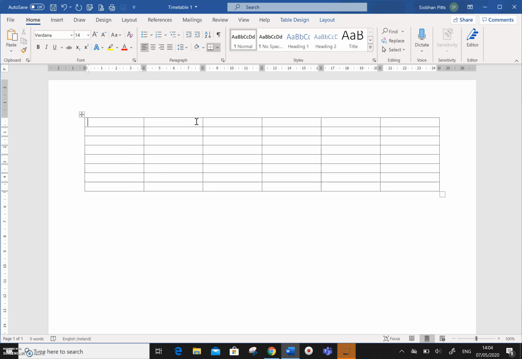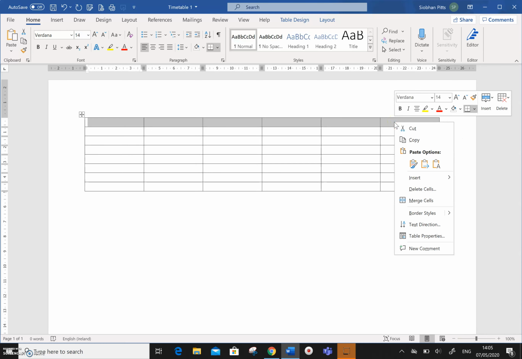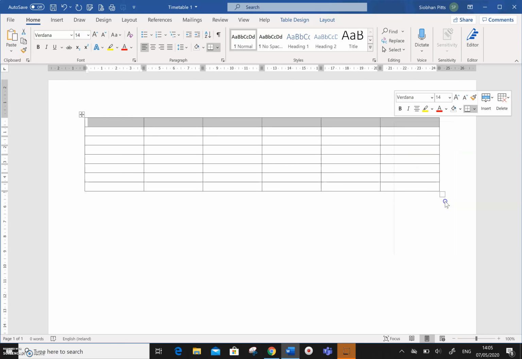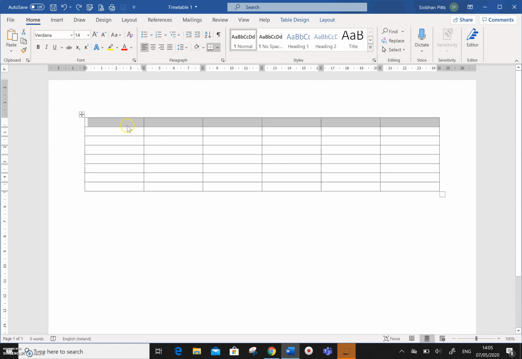So there are two ways to do that. The first way you can do that is you can highlight that entire row. If you right click on that row, you can come down here to where it says Merge Cells. And if you click there on Merge Cells, you'll now see that those grid lines have disappeared in this top row. So I'm just going to click Undo and I'll show you another way to do that.